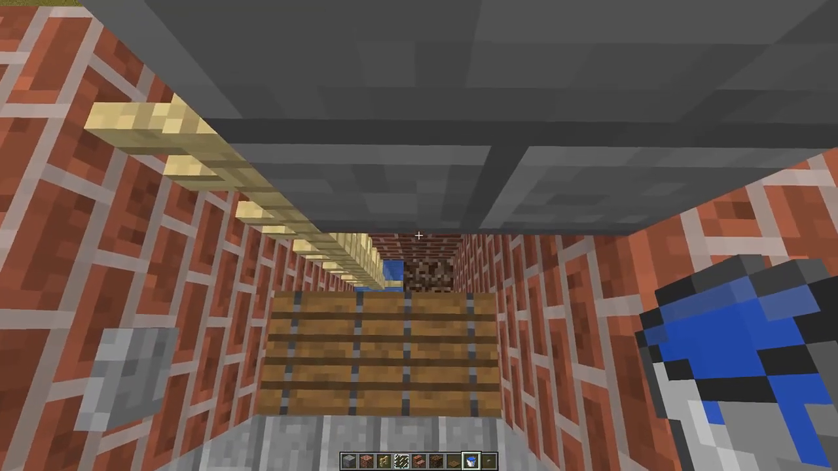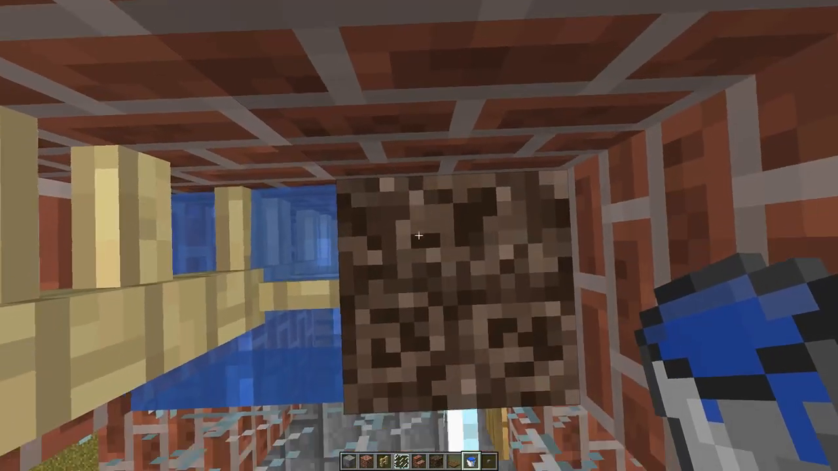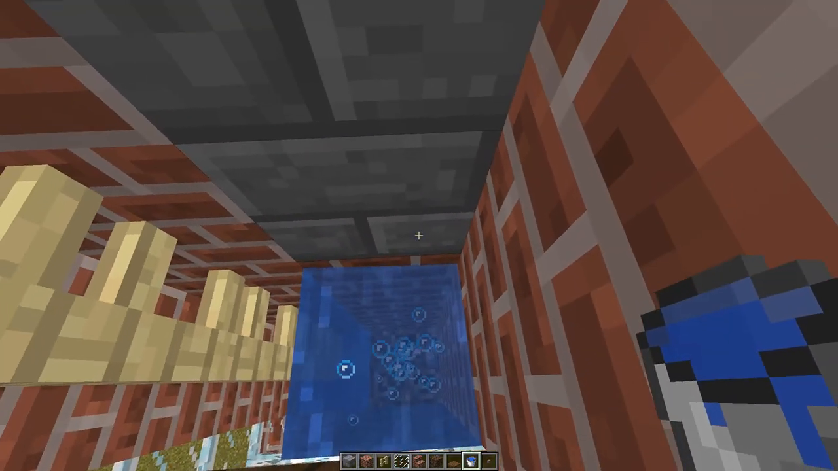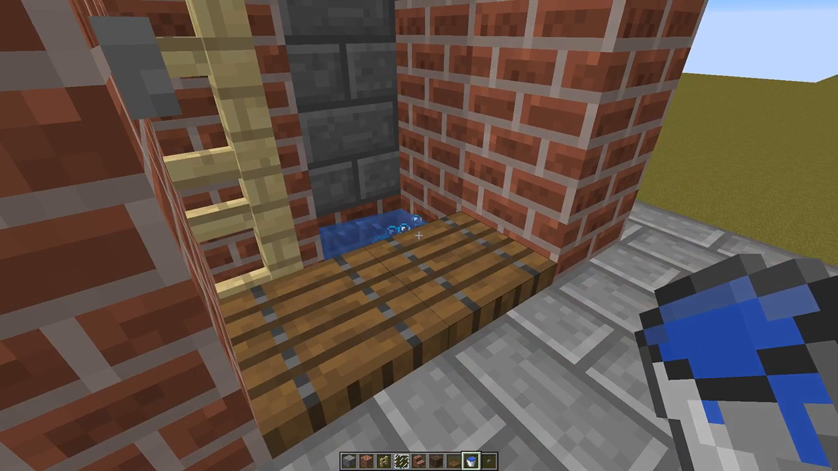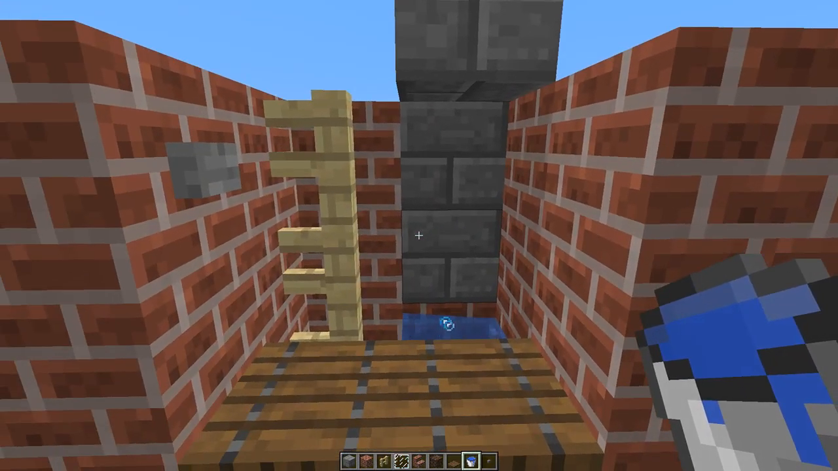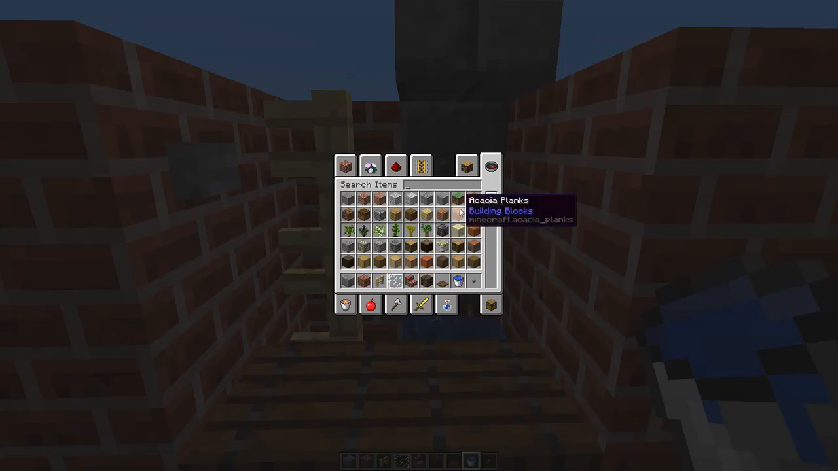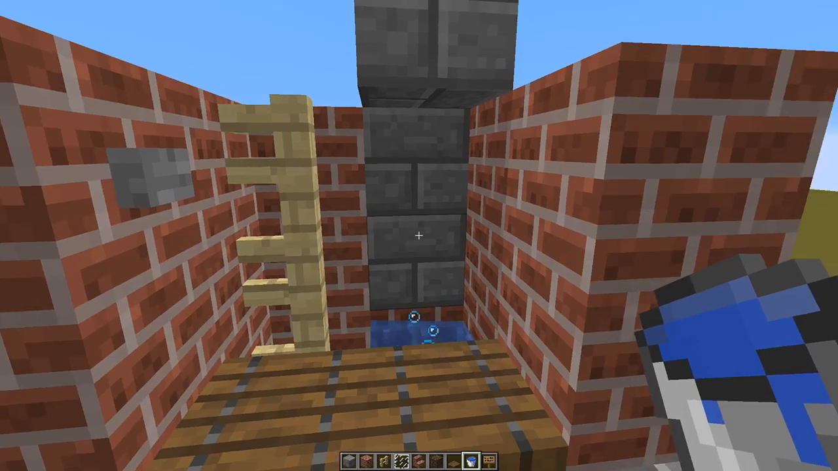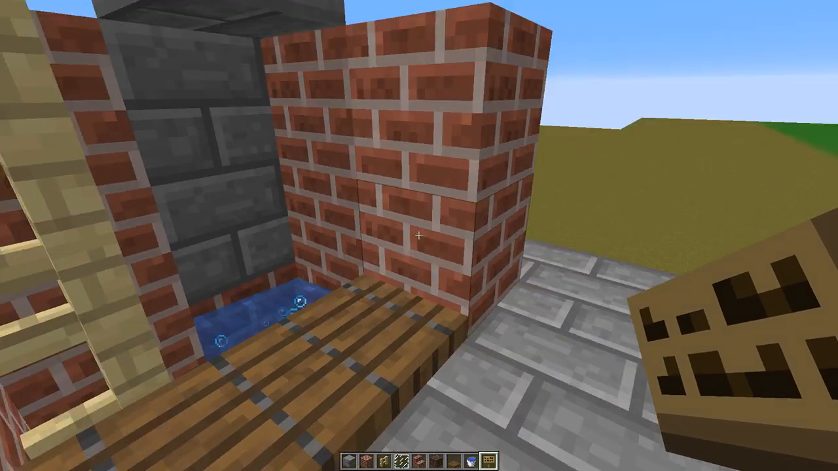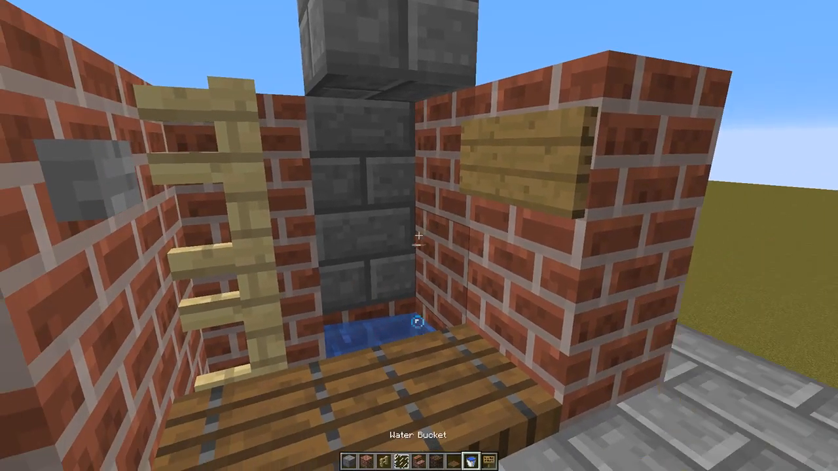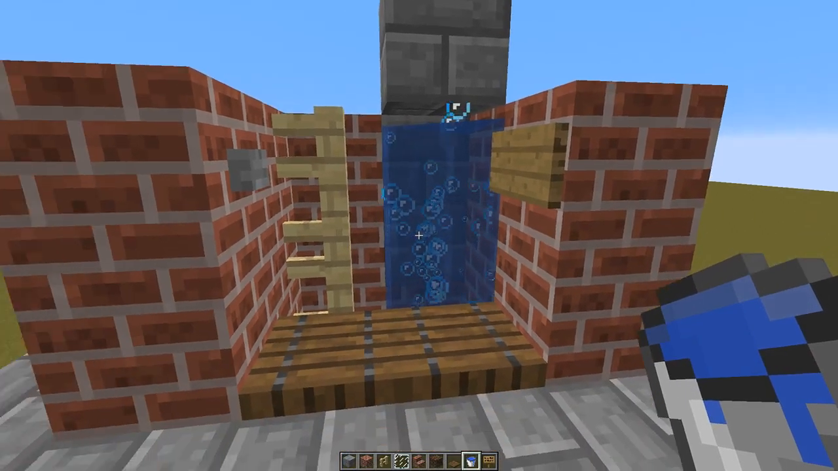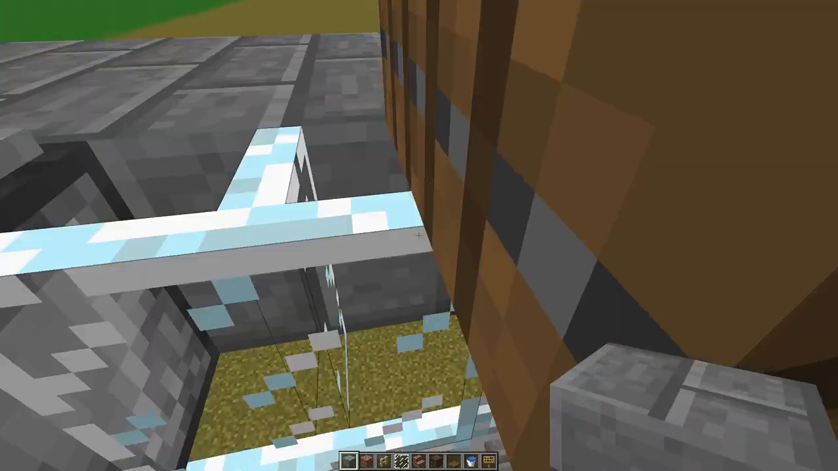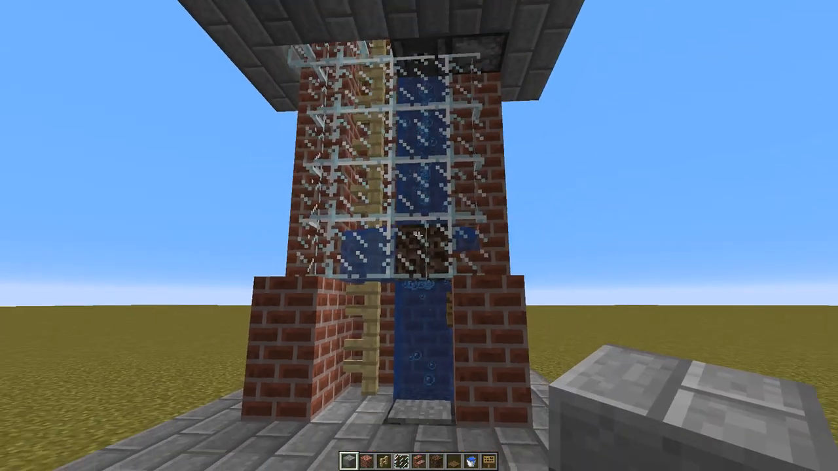Gonna go back up to the top and waterlog all this. Once again, let's put our sign in right here. Oh, we don't need that one, just that one here. Water and water. And this should be our water elevator all done. Drop down, nice and easy.